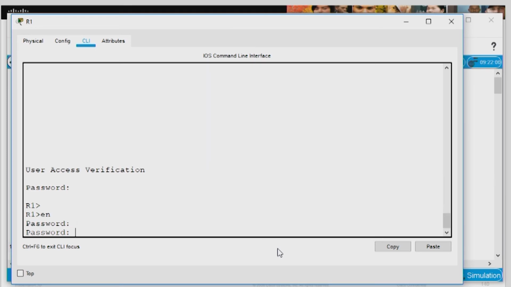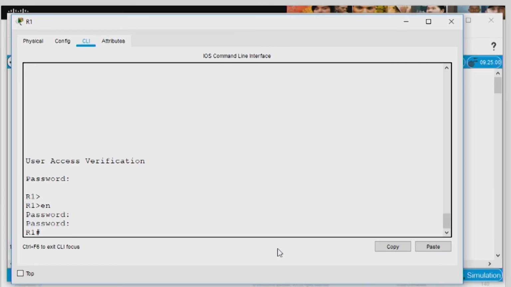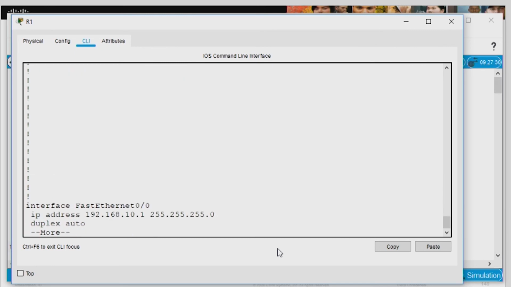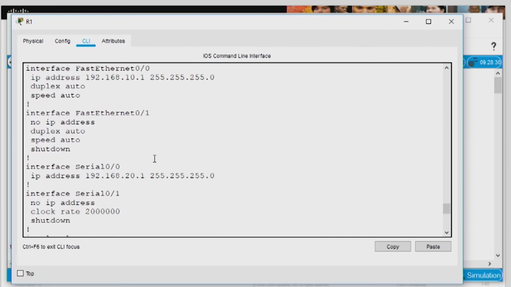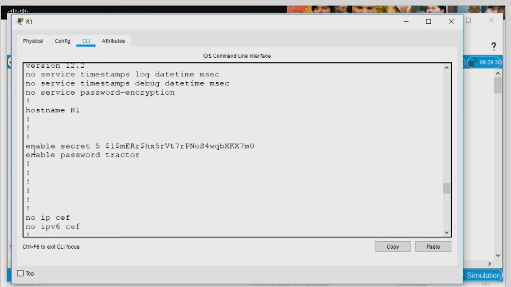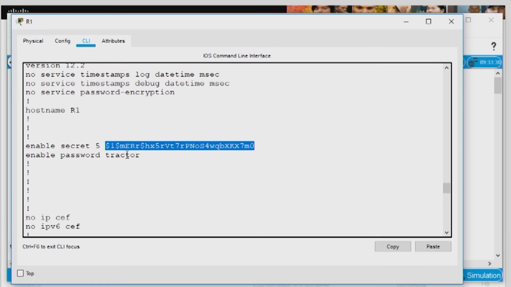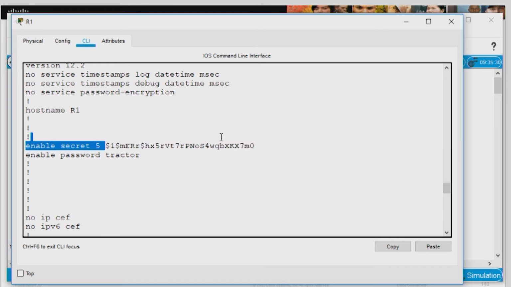Tractor won't work. Once I set a secret password, I can only use the secret password. So I'll use Cisco now. If I show my running config, I spacebarred all the way to the bottom. But notice the words enable password Tractor are still here, but Tractor doesn't work. This is my level 5 password, my MD5 password. That is the hashed value of what Cisco is. So now Cisco works for me.